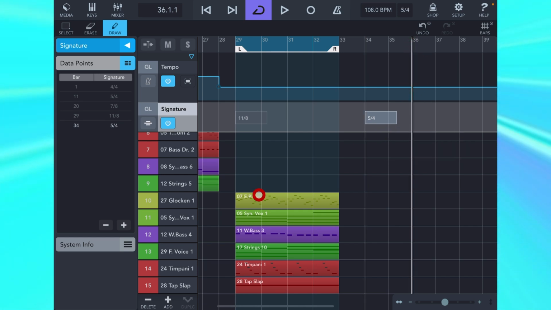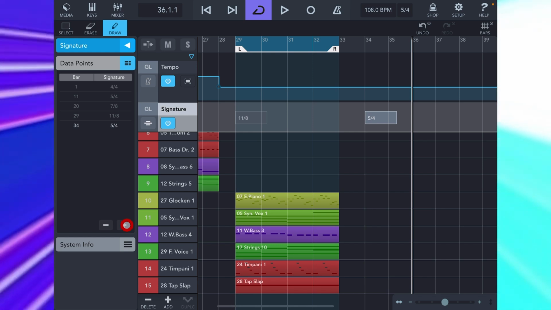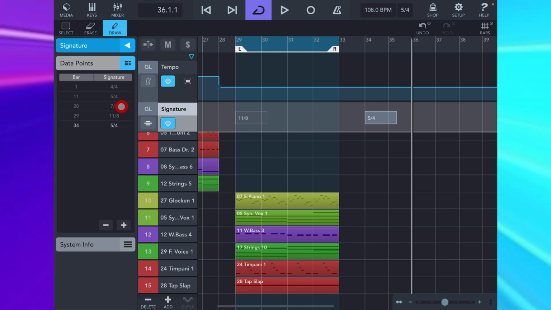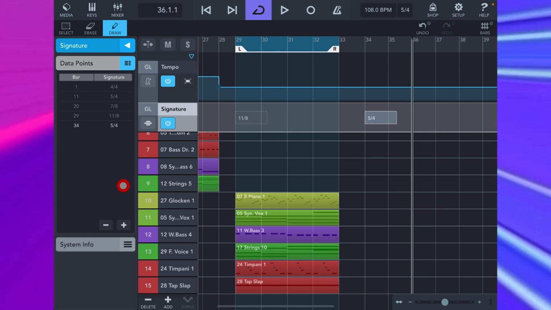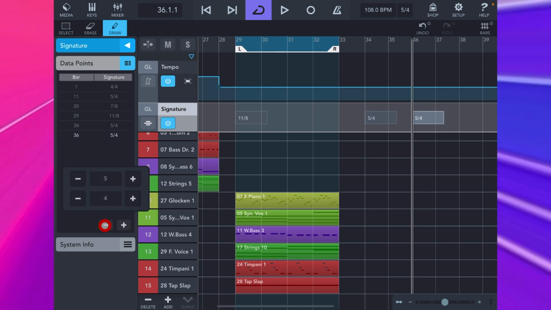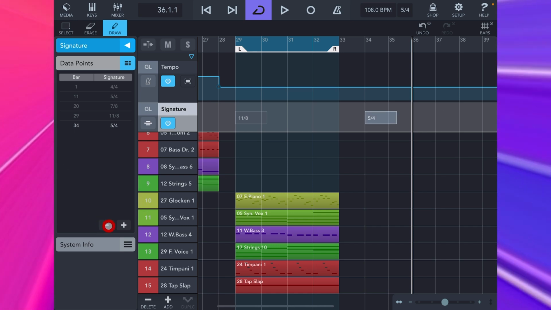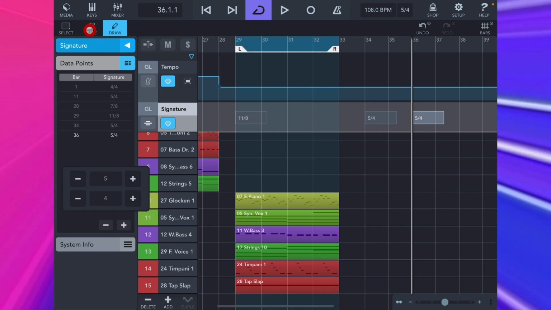And just to show you, just like with the tempo track, in this sidebar there's a list of time signature events which can be edited by clicking on them, and we can add new ones like this or remove them like this or like this.